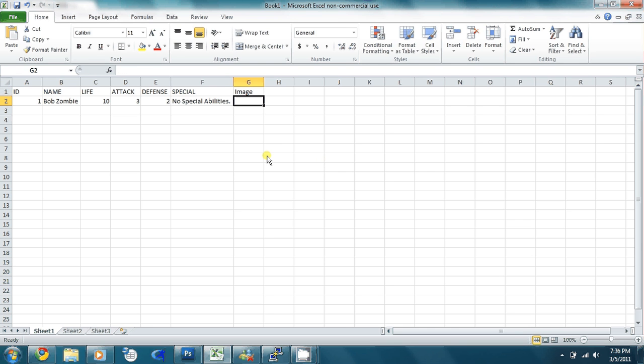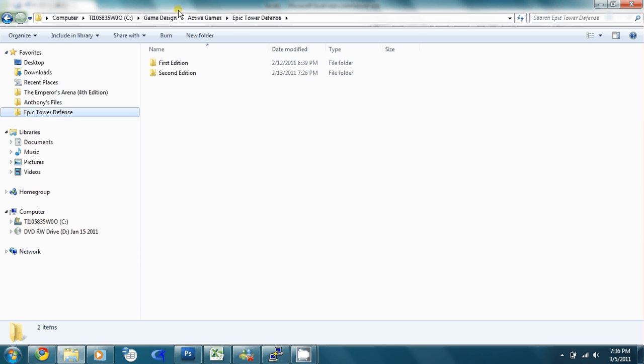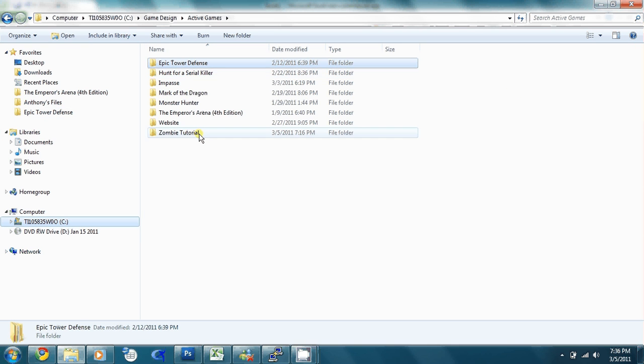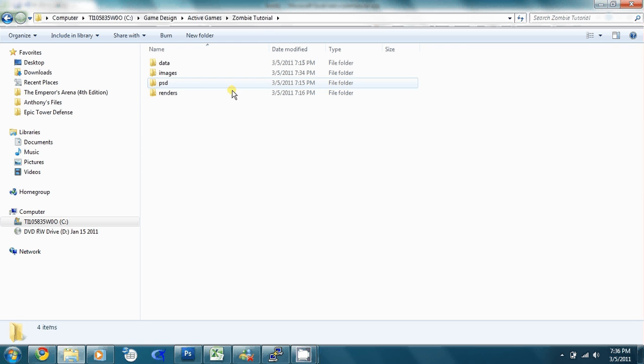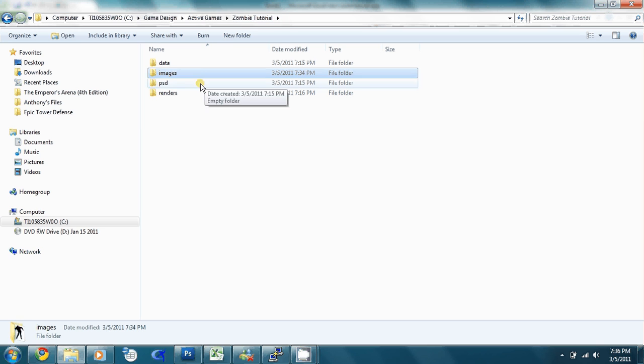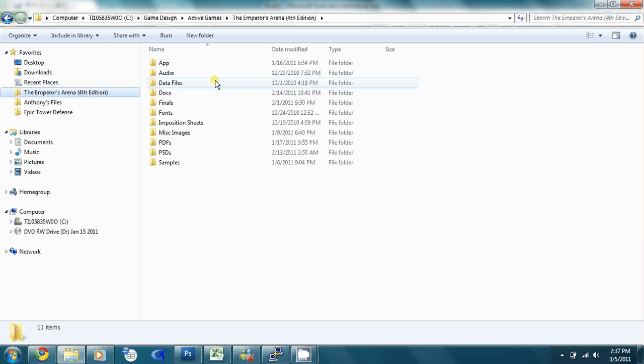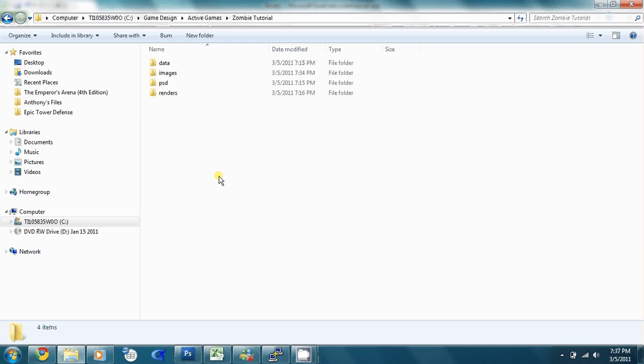When we do our image, it's going to be relative to where we save our data files. So if we look at the data structure I set up, this is my zombie tutorial directory, and under that I've got 4 directories. One where I'm going to put my data file, one where I put that zombie image, one where I'm going to put my Photoshop file, and one where I'm going to render out all my cards. I try to keep my directories very organized, so even for my other games like Emperor's Arena, I've done a similar kind of design. So I'll go back to our tutorial.